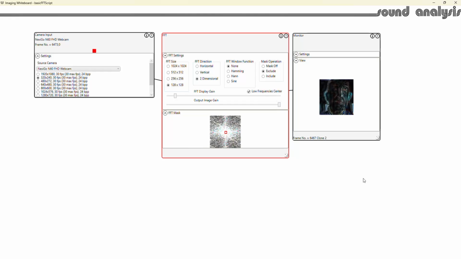So that's pretty much it for a basic FFT. I'm just going to pause, and then we're going to start looking at some test patterns and some larger FFTs.